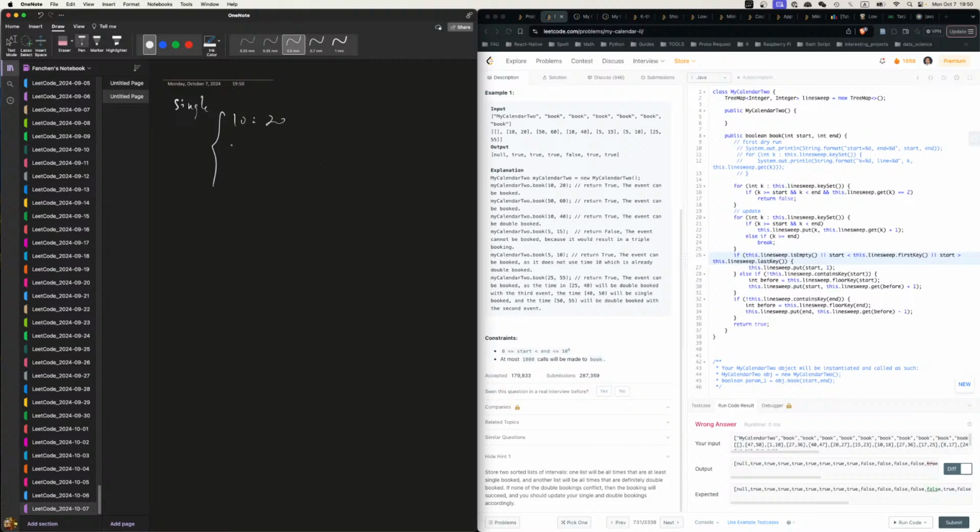No overlap, 50, 60. Next one, 10 and 40. 10 and 40 we have overlap. So we figure out which part is overlap. So we can say we have a double booked is here, which is 10 to 20 is double. But then 20, so this one has to be removed, right? And then it's gonna be 20 to 40.